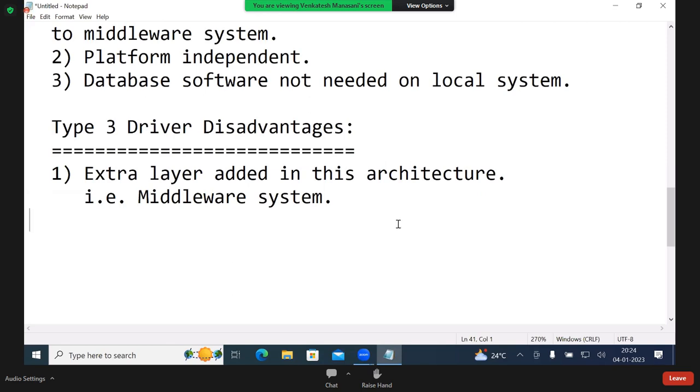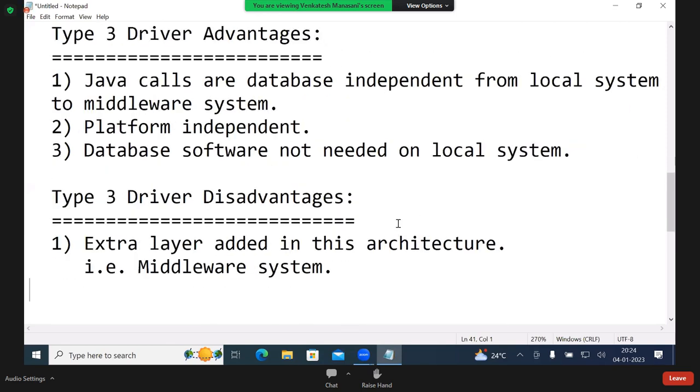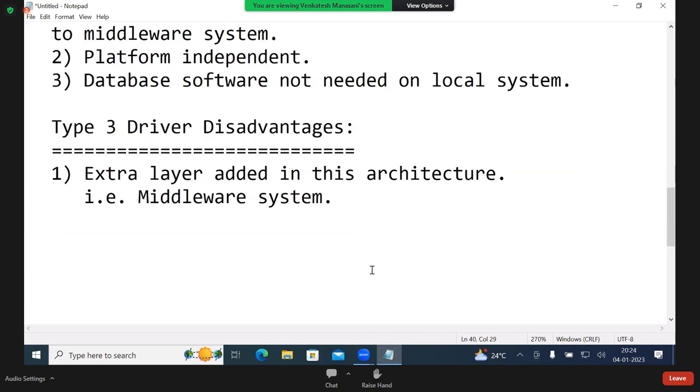Now type 1, type 2, type 3. You observe that advantages are more, no? That's what is in use. Type 1, disadvantages are more. Type 2, disadvantages are more. Type 3, advantages are more. Okay. This we'll see later. Next, type 4 driver.